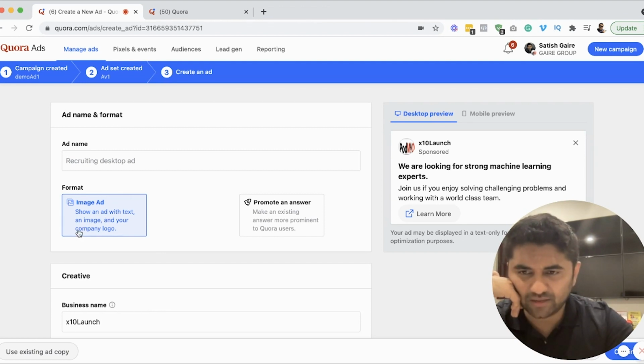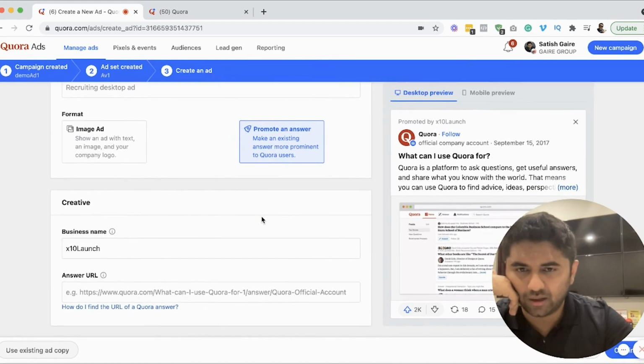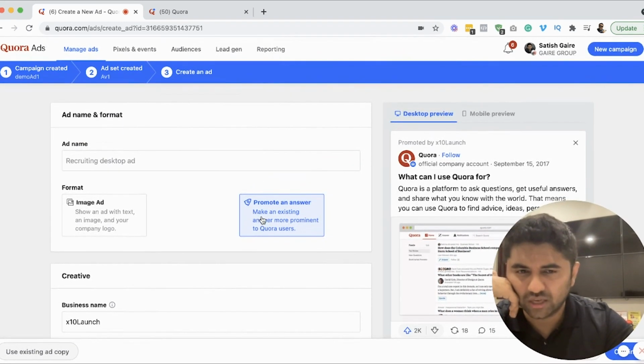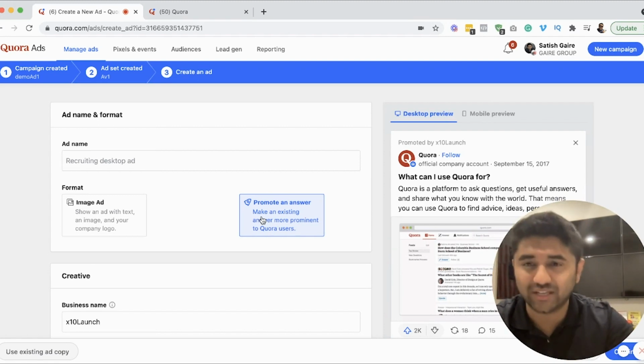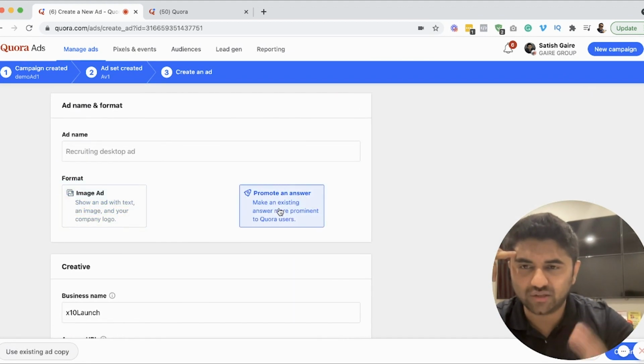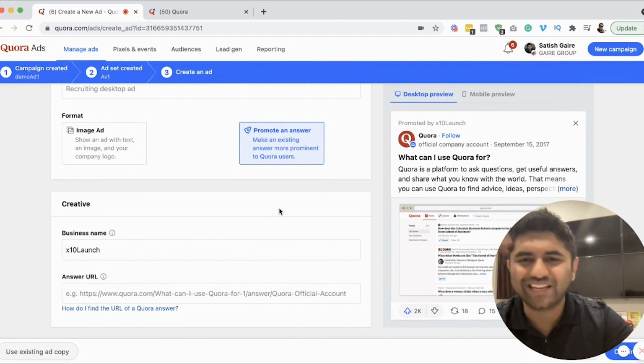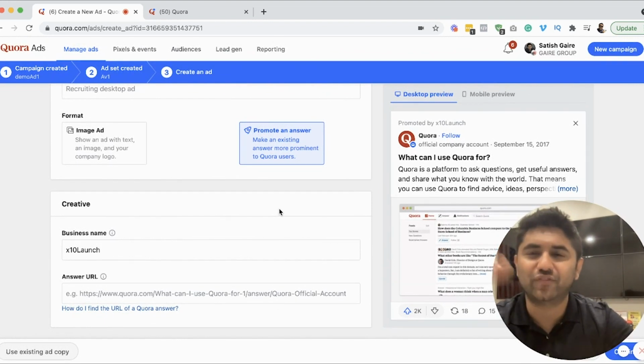It's asking if it's an image ad or promote an answer. I like this better, to be really, really honest, right? Because it's a Q&A forum, so you can promote it with a question and answer. That's why I like it. But of course, you can use the image ad as well. What I have noticed is that promote with the answer does really well in email, and it has a high click-through rate as well. But that's pretty much it. It's super, super easy to use Quora Ads. I use it for generating leads and sales as well. I think you'll love it.